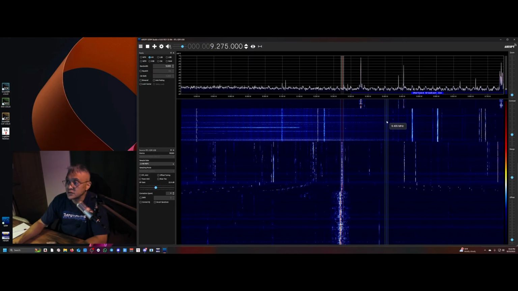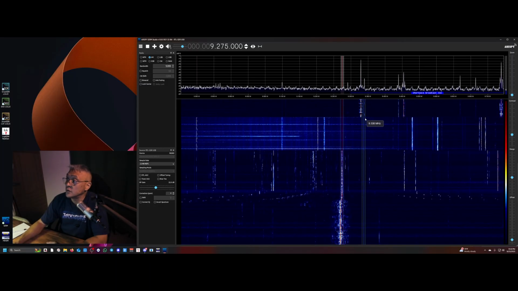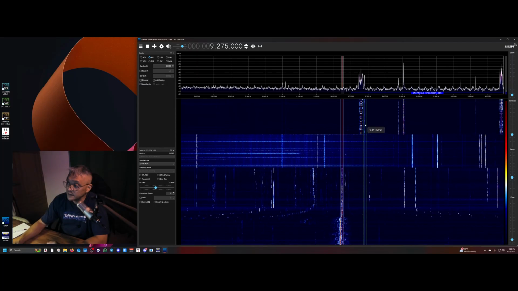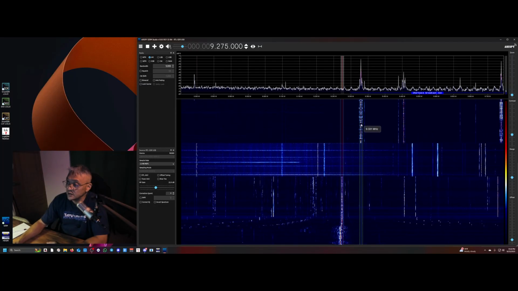Nine megahertz. Now this is the 31 meter band shortwave broadcast. You can see there's a signal right here. I can just center it and just press it once.